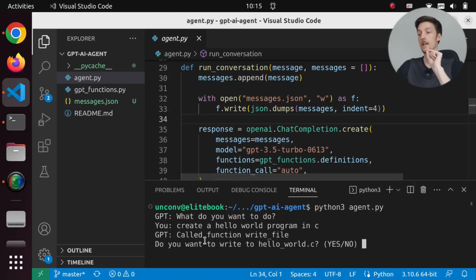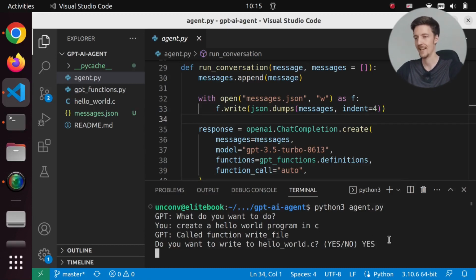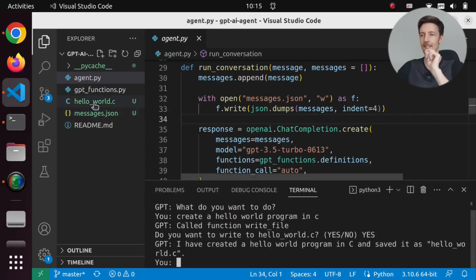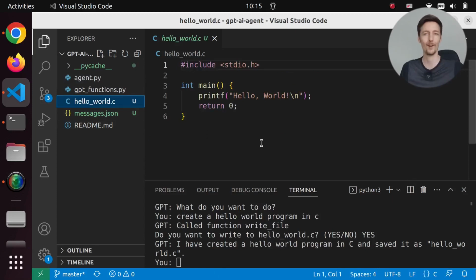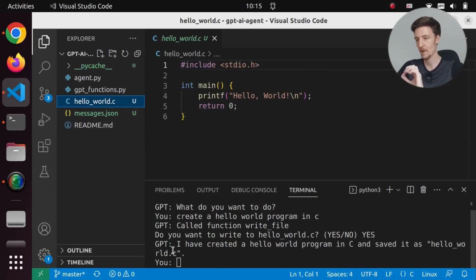It will ask me, do you want to write to hello world.c? And I will say yes. And then it will write it. And as you can see, it appeared here. And here we have hello world in C. And it responded to me, I have created a hello world program in C and saved it as hello world.c. And then you can see this U here.